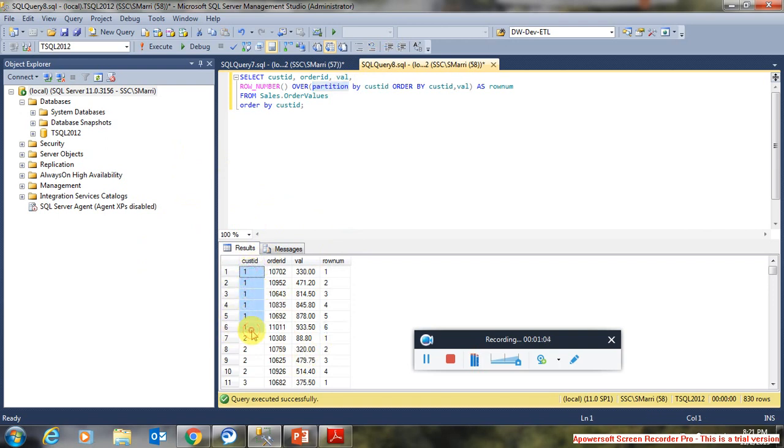Based on the customer ID, the row number is given for each and every row, which gets incremented by 1 until the end of the partition. Whenever a new partition begins, here in this case 2 is the new partition, the row number begins at 1 and it continues till the end of this partition. It gets incremented till the end of the partition and it again begins at 1 at the beginning of the new partition. So this is how we use PARTITION BY in the ROW_NUMBER function.